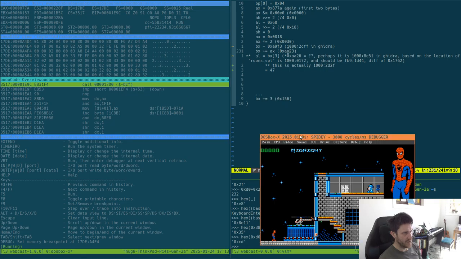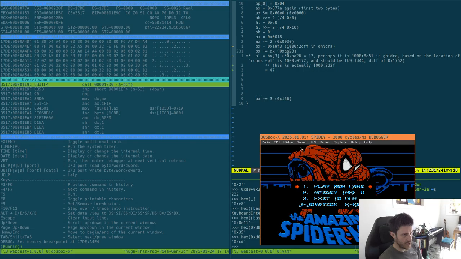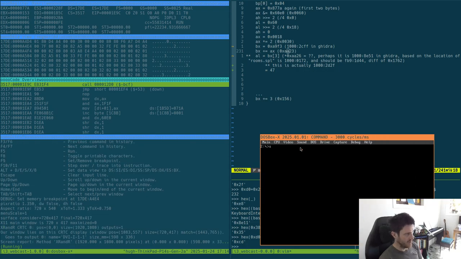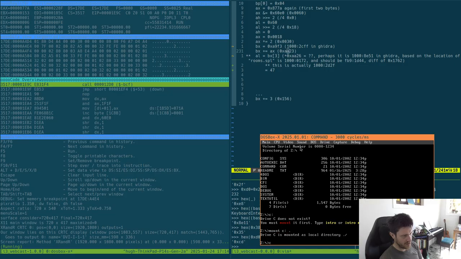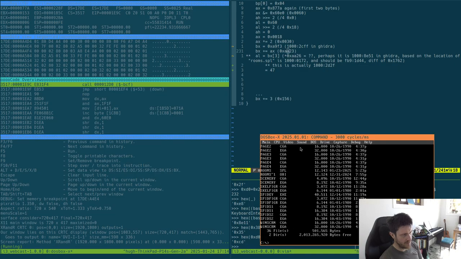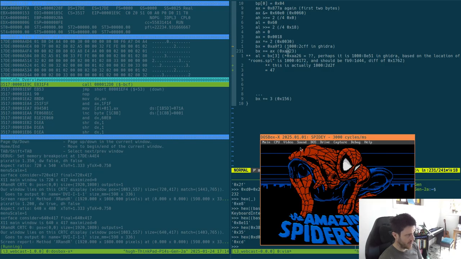We haven't seen where it's loaded the stuff, so what we could do is quit to DOS, I think, and then, did it not mount my C drive? Right, so can we mount C, do we just have that? And then we can go Spidey. And the thing with DOS is it should still have the same memory addresses. Is that kind of my thinking?